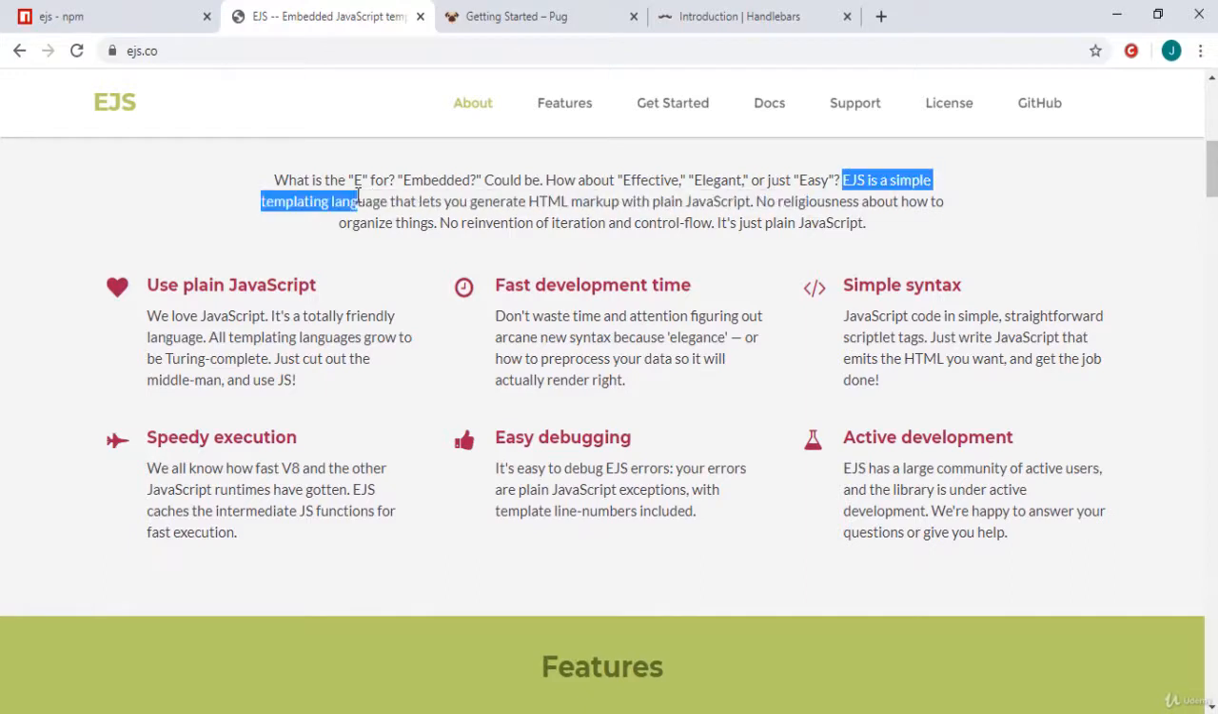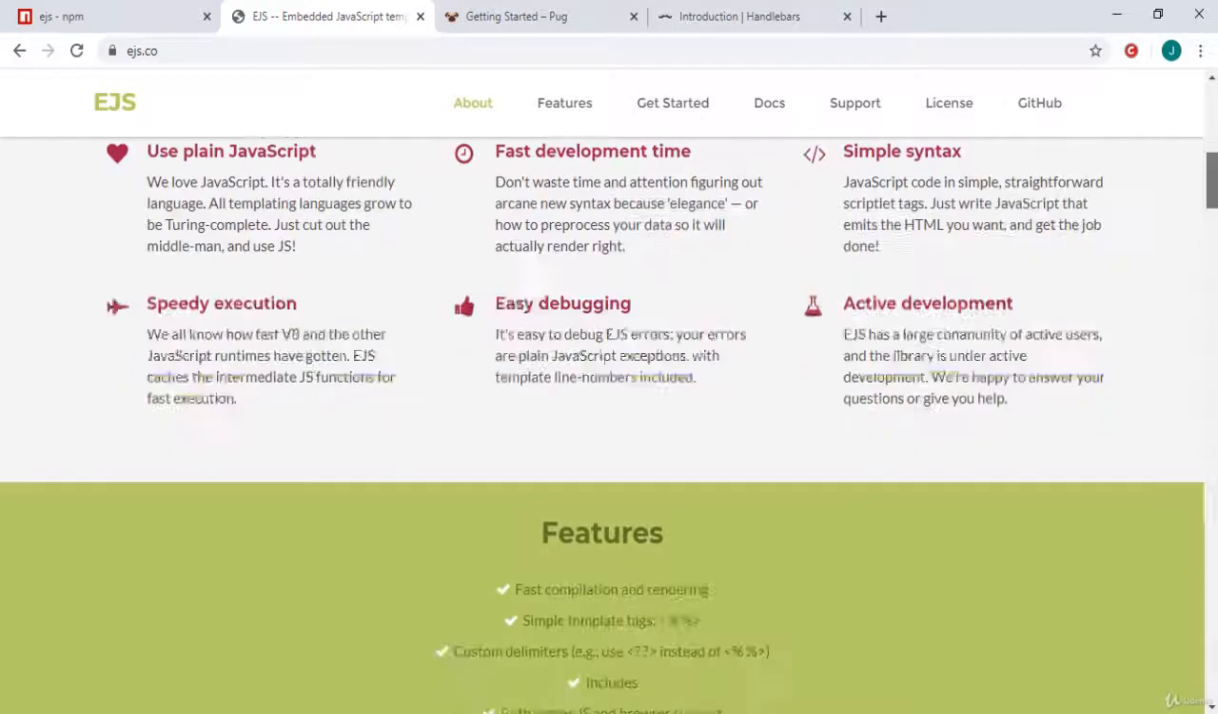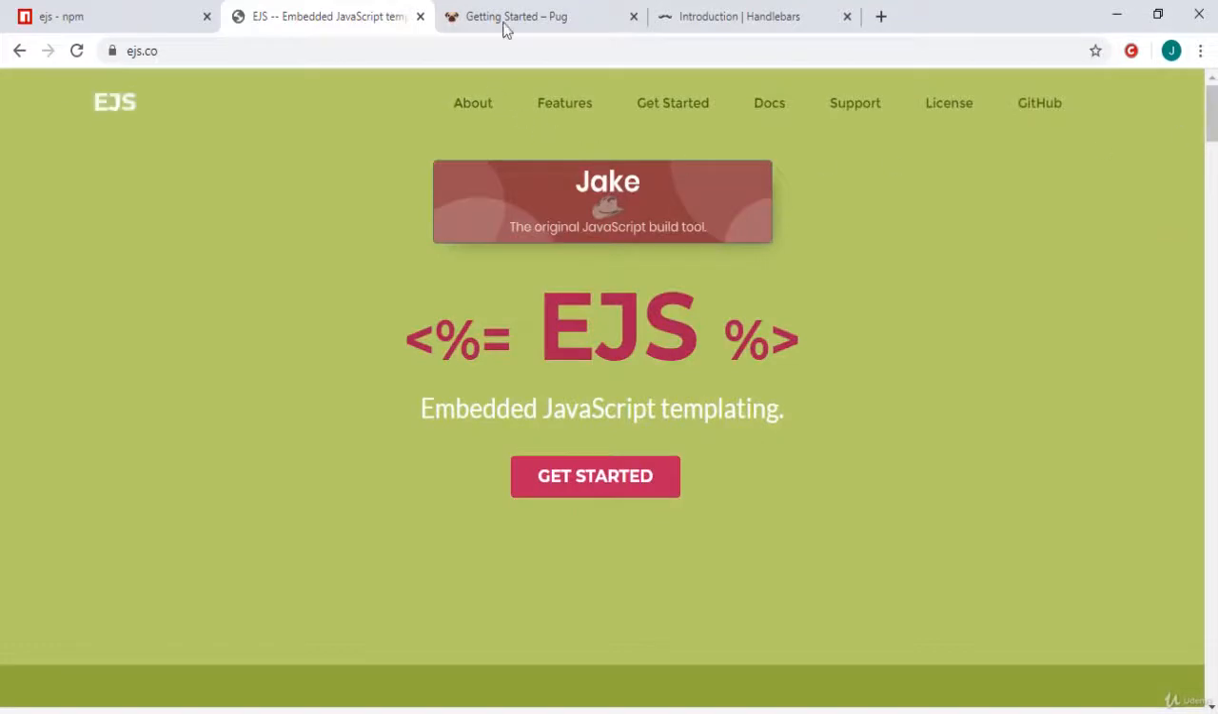EJS is a simple templating language that lets you generate HTML markup with plain JavaScript. So this is the main definition of this template engine, that we can use it to generate HTML markup with plain JavaScript. We can embed our JavaScript code in the HTML. It is really easy to use, especially for beginners. So this is the template engine that we're going to use in our course. And the second option is Pug.